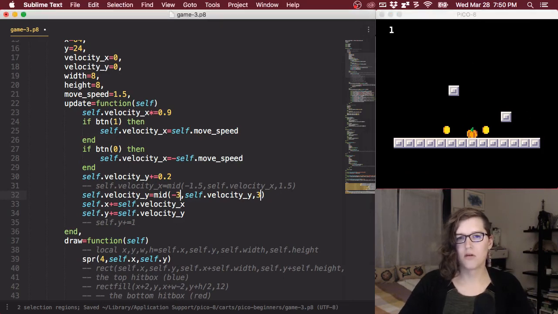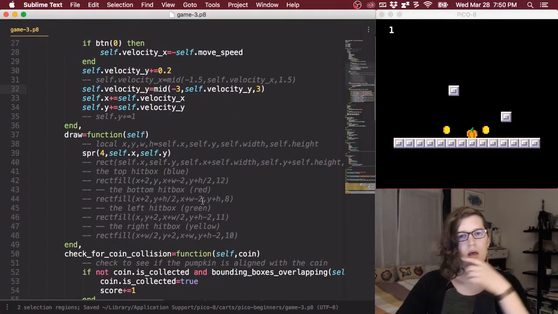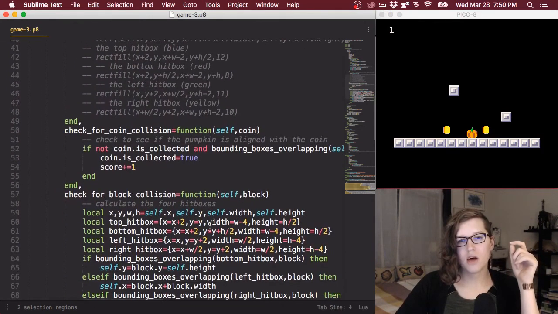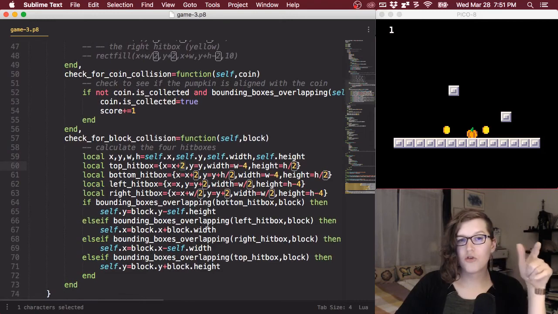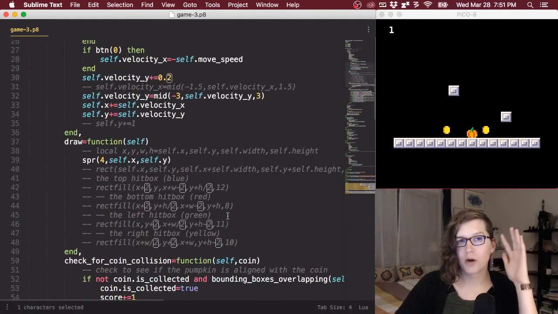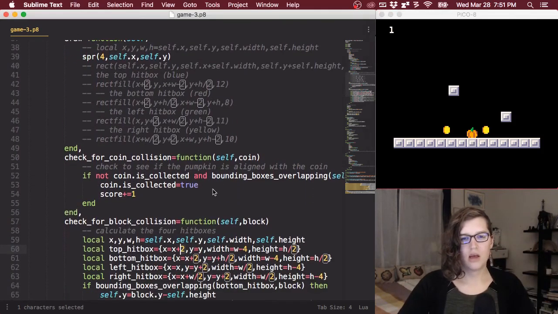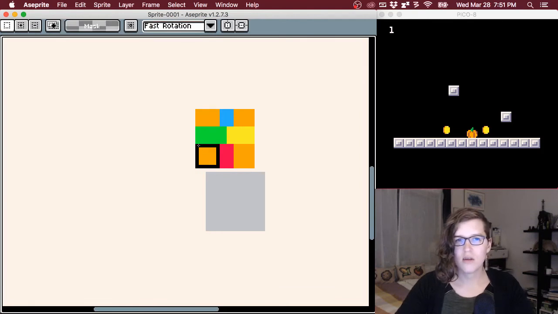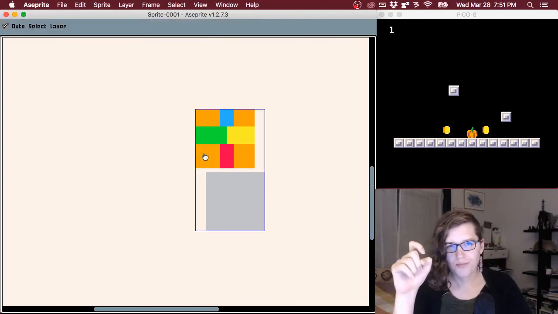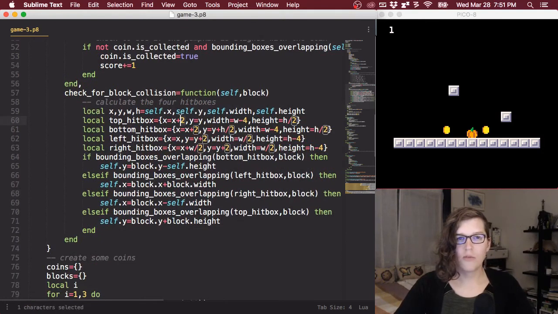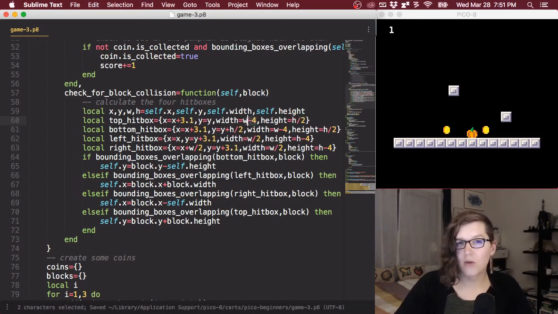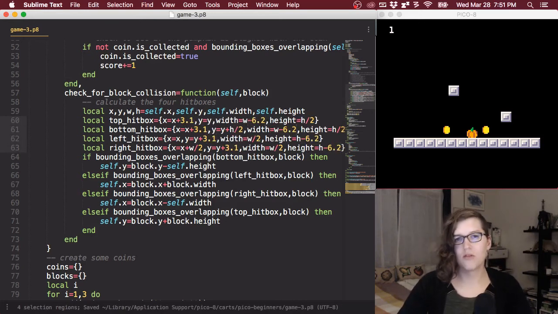4 seems good. Well, let's do 3. So then we need the divot. If we want our pumpkin to be able to move 3 pixels vertically per frame, we need this little divot here to be at least 3 pixels. And right now the divot is 2 pixels, so let's change this. Where it's plus 2, I want it to be plus, let's do 3.1. And where it's minus 4, it's going to be minus 6.2, which is double that.